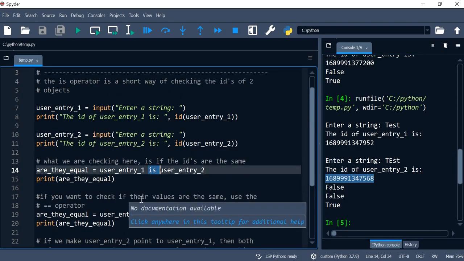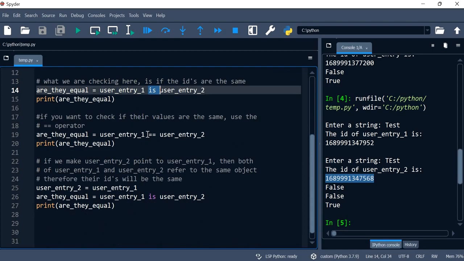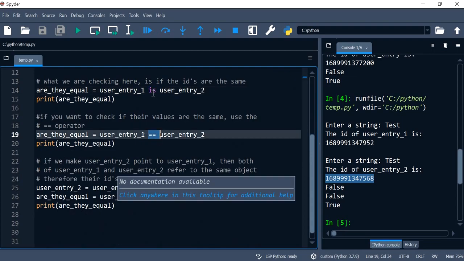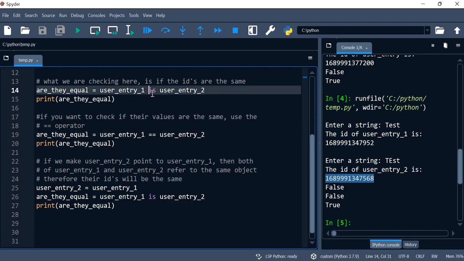Okay, so I hope this helped you find another way of comparing if the IDs are the same, and also gave you a better understanding of when to use the double equal sign and when to use the is operator.